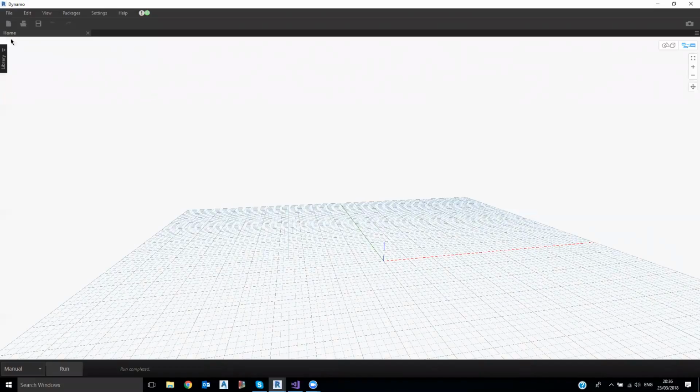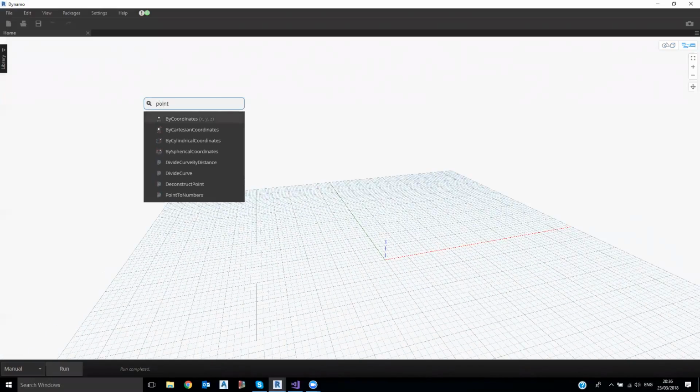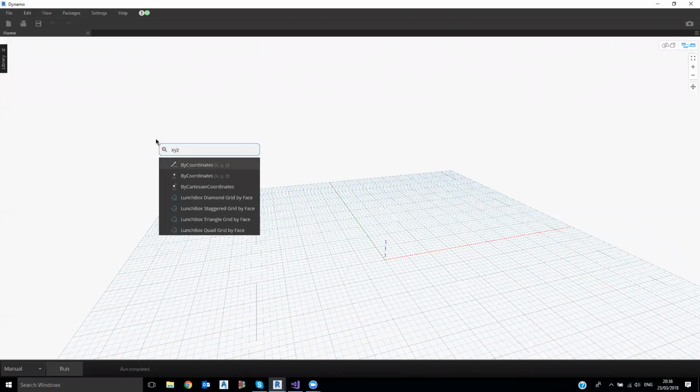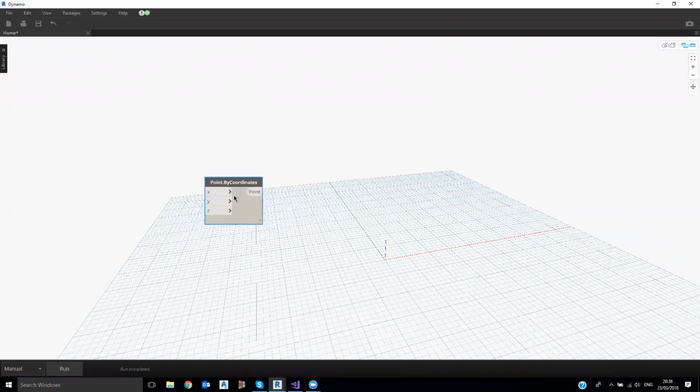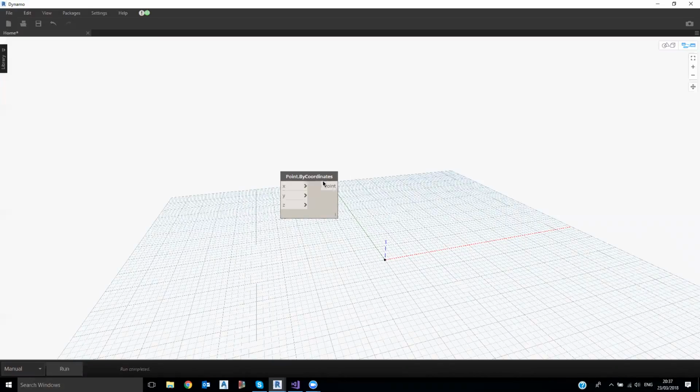So what I need first of all is my initial geometry, and to start I will just draw a point in the origin. So I will just create an XYZ point in the origin. Oh, where is the point? XYZ. There it is. So that's the first point.